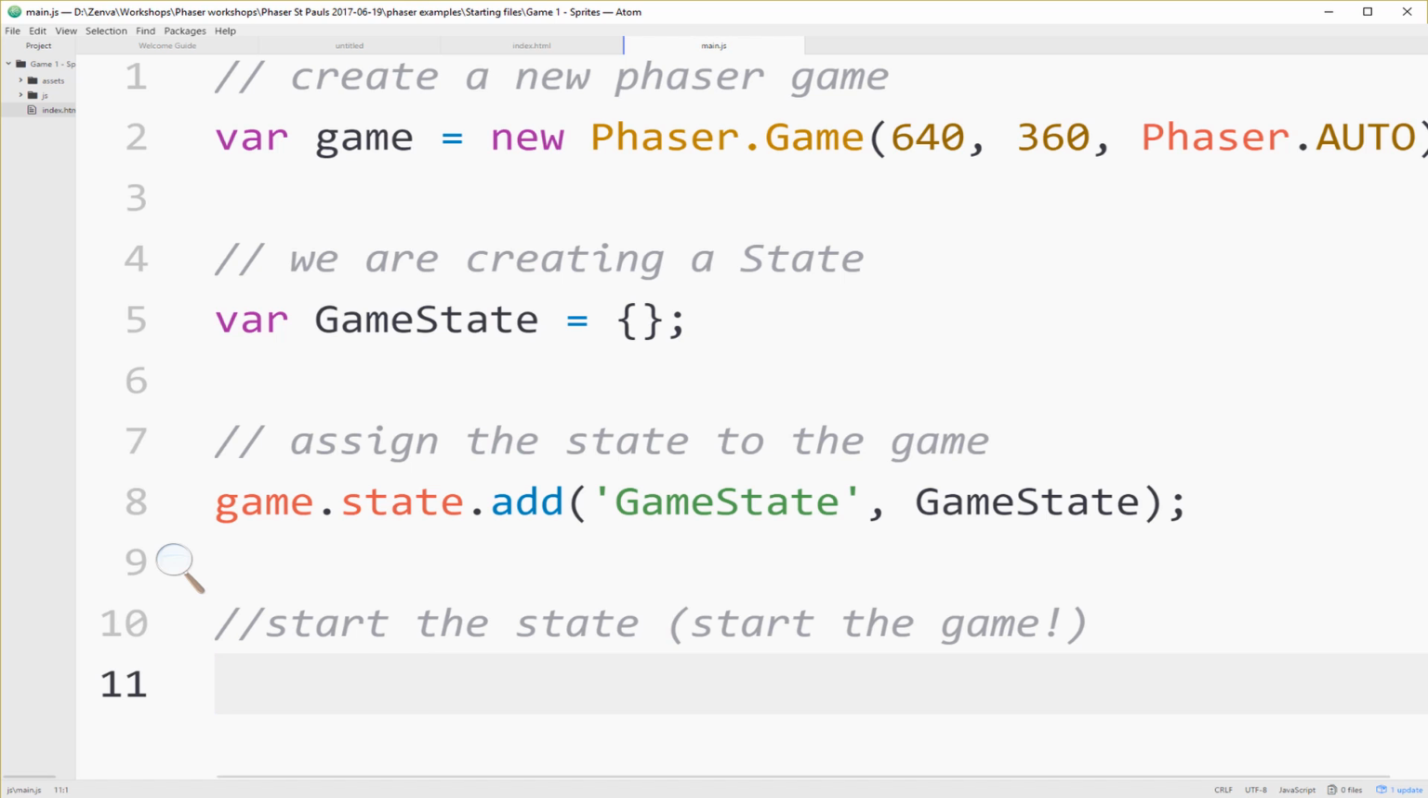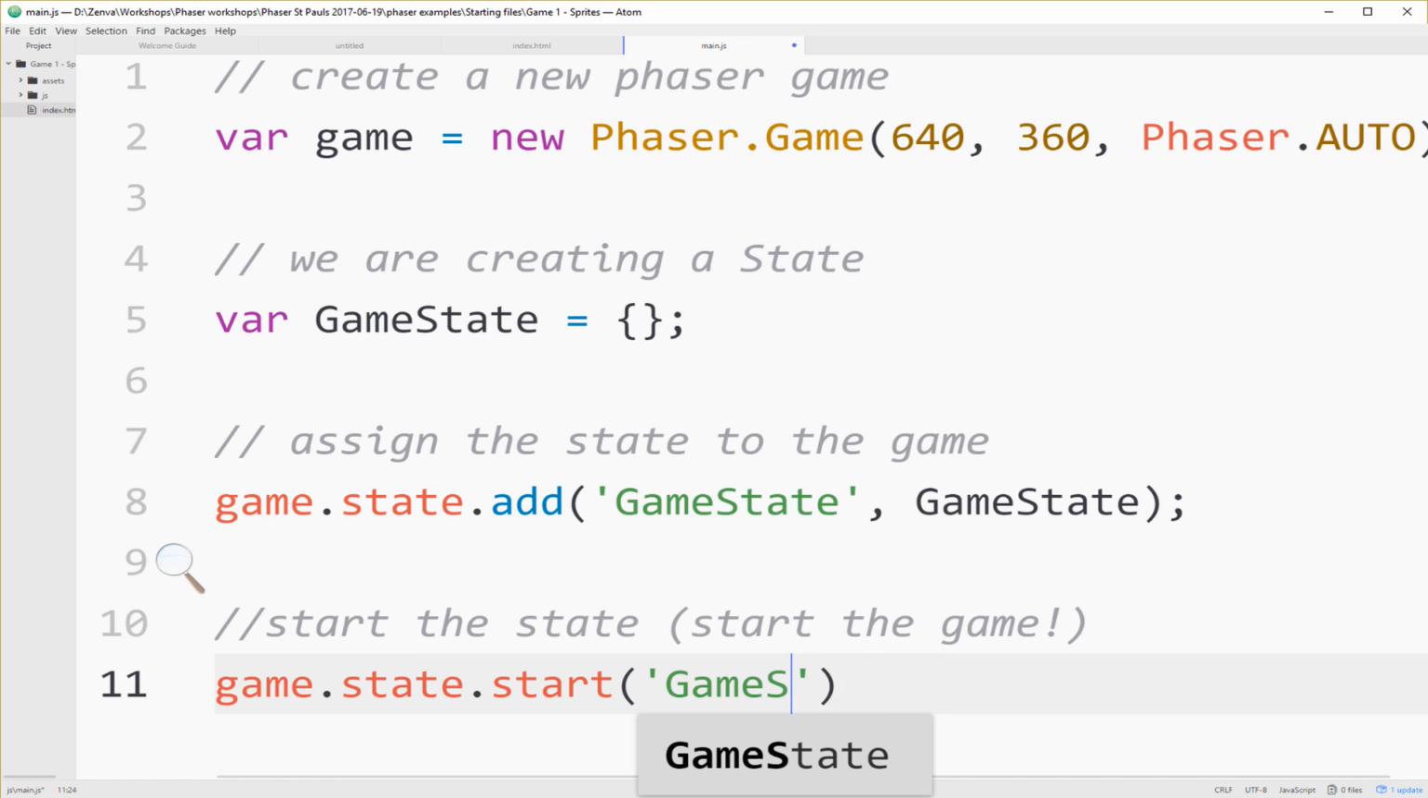All right, so now how do we start the game? We just type game.state again, .start, and then we pass it the name of the state that we want to start, which is GameState.